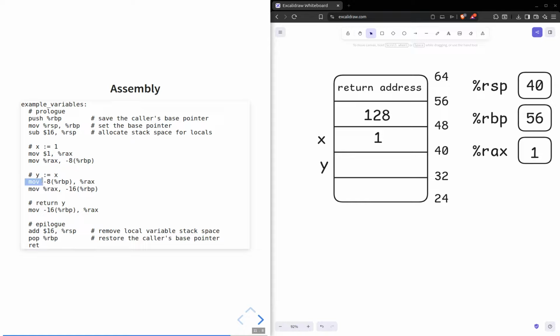Now to execute the rest of these instructions, we're going to move the value of X into RAX. So X is at offset -8. At this offset, we have the value 1. RAX already stores 1, so we have to do nothing. I won't change the diagram. And then for the next instruction here, we're moving the value in RAX into -16 RBP. So RAX stores 1. RBP is 56. 56 minus 16 is 40. We're going to move 1 into that offset memory.